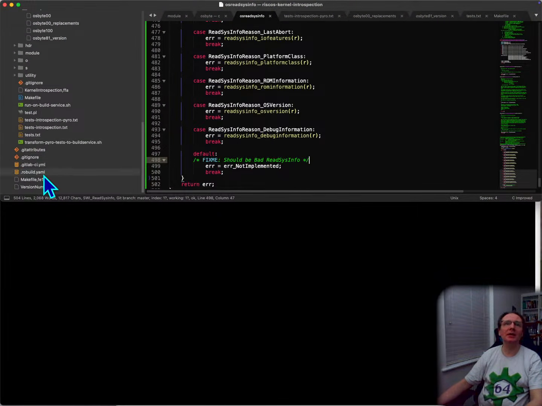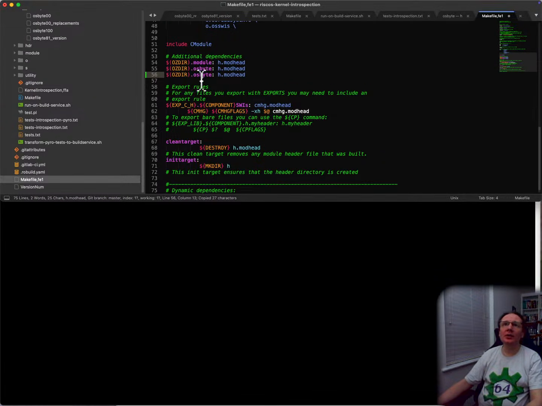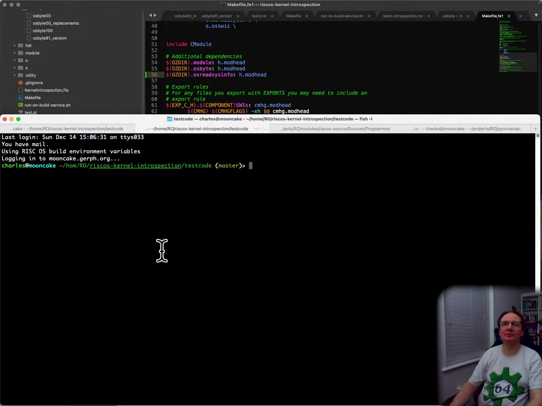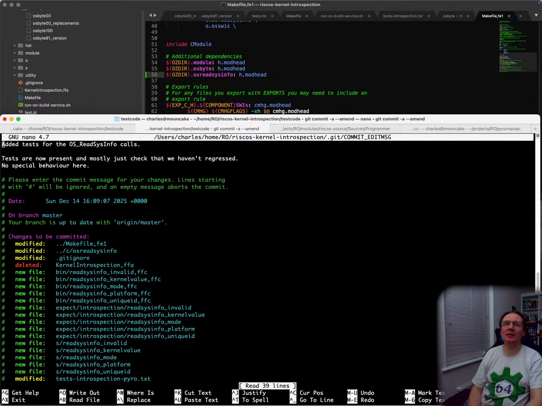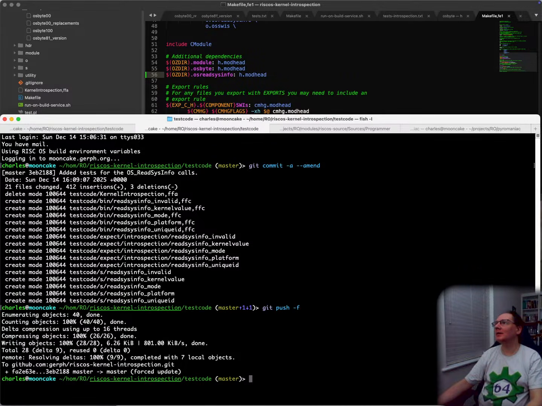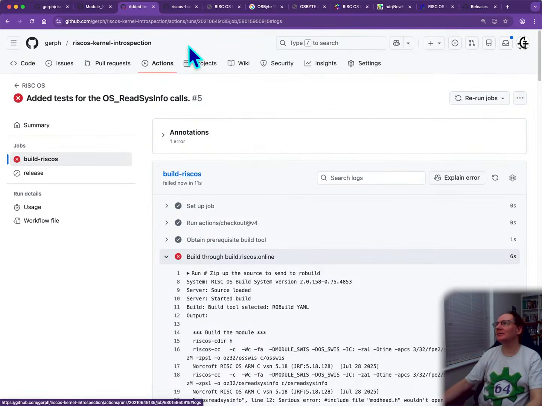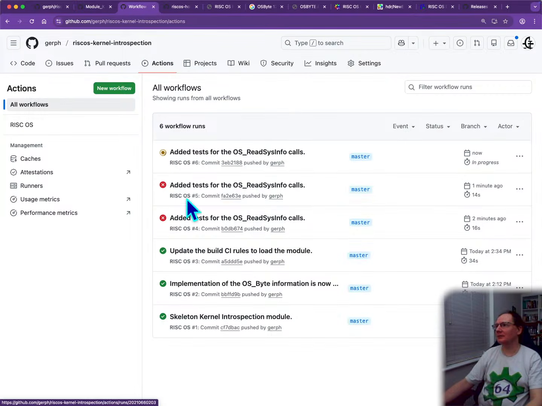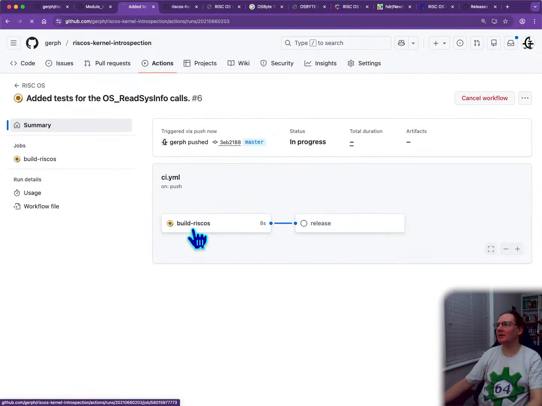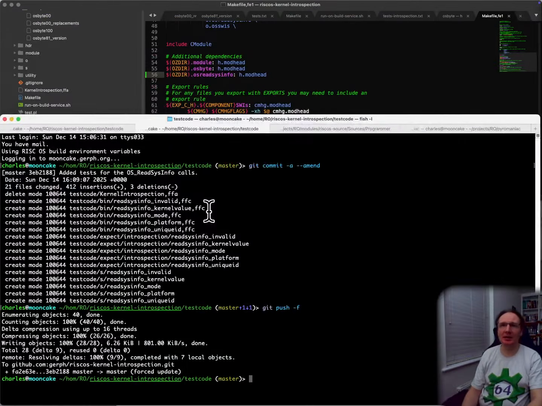Build ordering's wrong. Let's just go into here. OS read sys info needs h.modhead as well. Commit, amend on that. Yeah, it's fine. So what happens if you don't clean it and then rebuild? There we go, it's building now. Yeah, successful, cool.